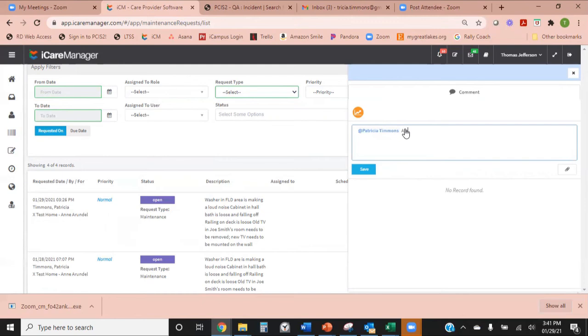Are we throwing out the old TV? You're asking me to remove it and put this new one up. What am I doing with this old one? If I go ahead and click save, then the person that I mentioned will get a little alert so that they know that they have been mentioned and they can go back in and answer this question. Also, you have the ability to attach a file.